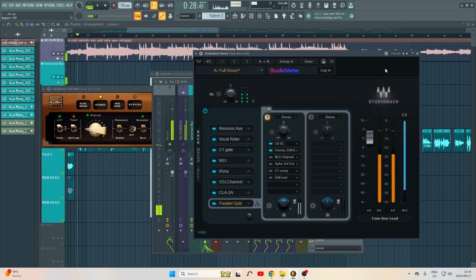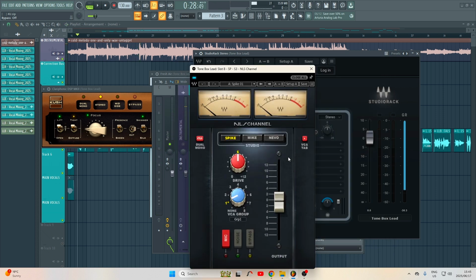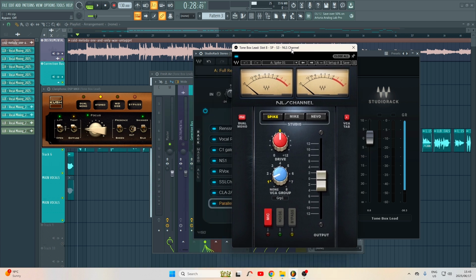Now for two. After that, we got the NLS channel using the spike, 12 o'clock. Always work on vocals, especially melodic rap vocals. It's a very useful thing, the spike. The Nevo is kind of light, but when you're dealing with warm vocals, you can use the Nevo. The mic is also good, but you gotta be careful with it, especially with this dual mono knob here. But I love the spike on melodic rap vocals.